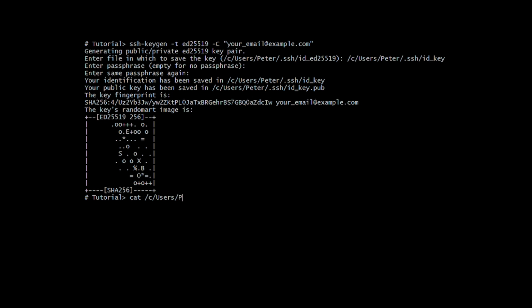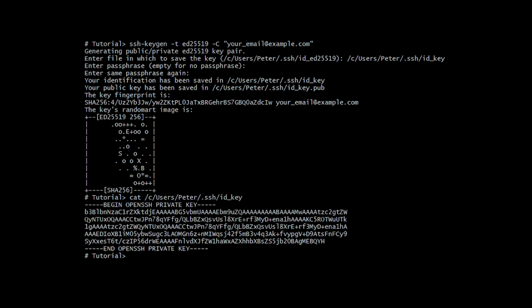Here I'm just dumping the private key. You should never show the private key to anyone. Just keep it for yourself. It's just here for the tutorial. The one we will be using is the public key that I'm showing you now.